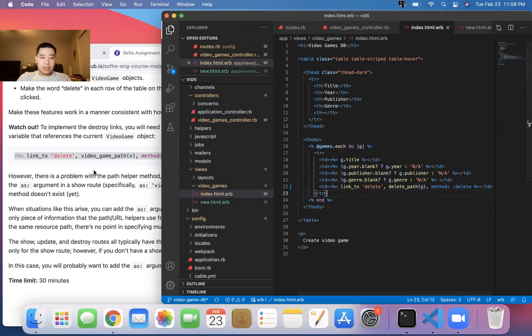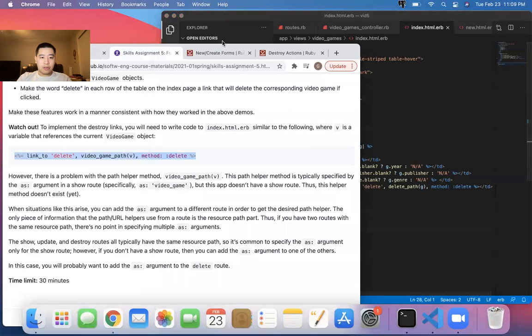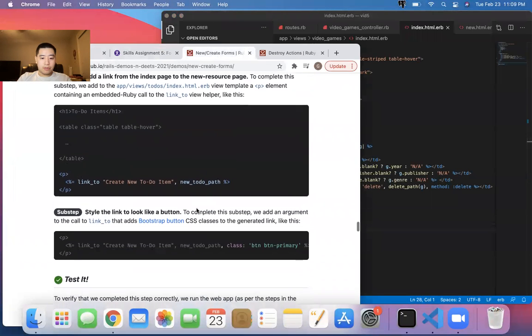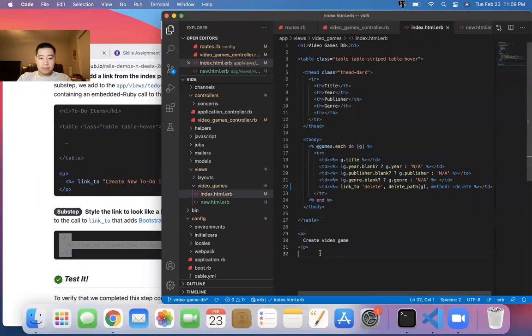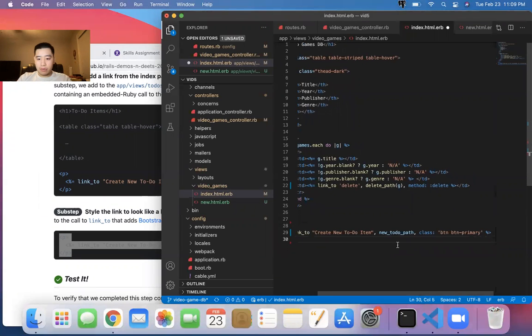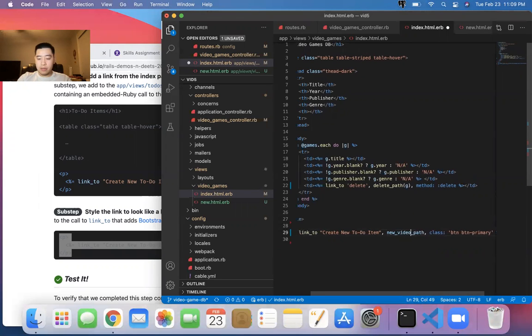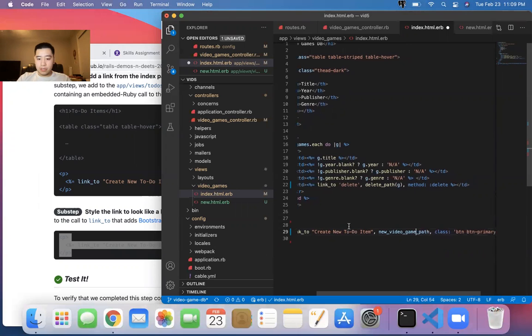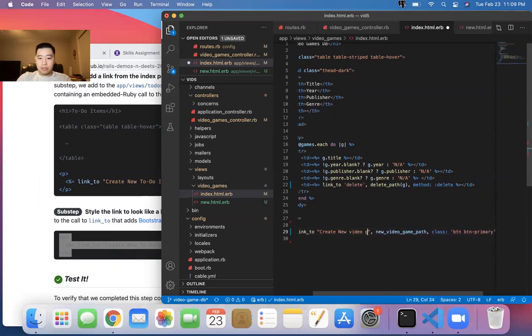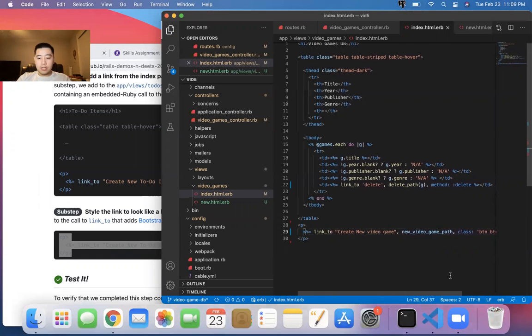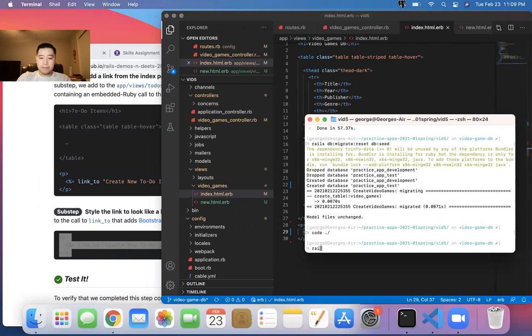And then last but not least, we have to make a link to our create page. To do that, I have it right here. I'll just copy it, paste it back over, and then new video, create a new video. And now we should be able to run our Rails server.